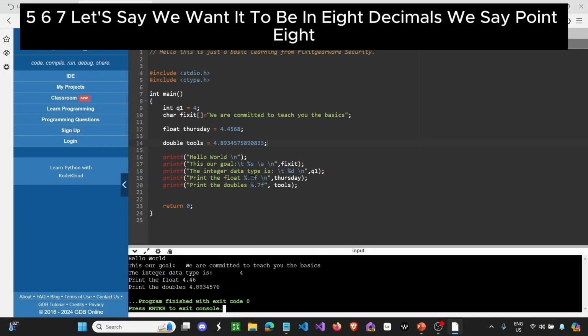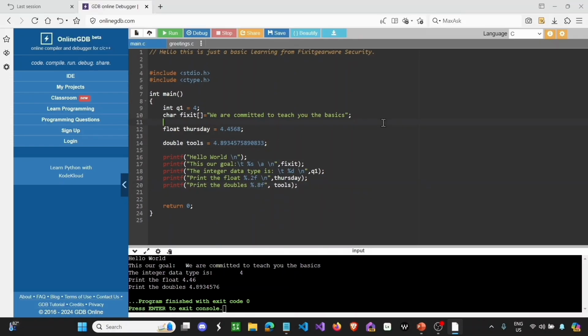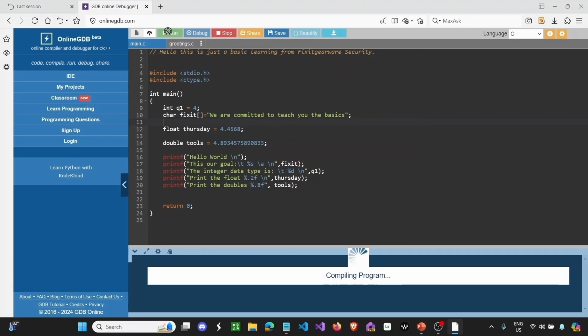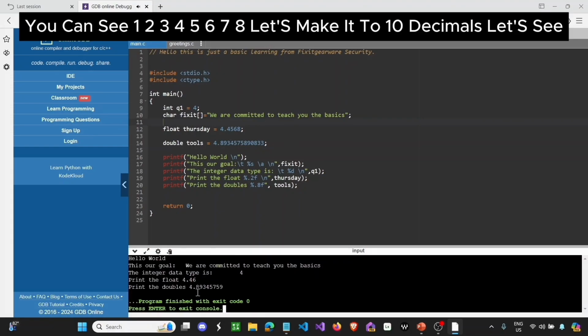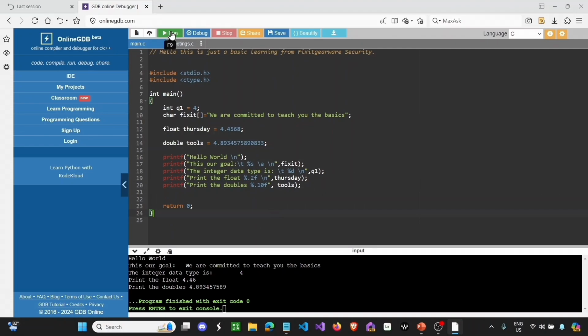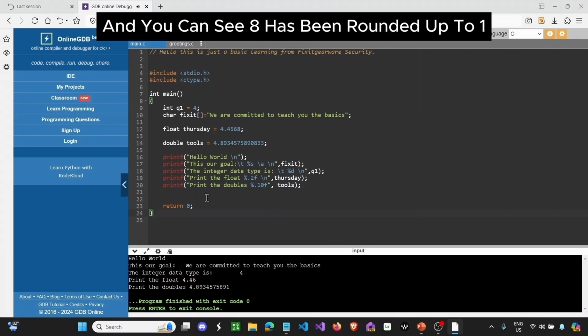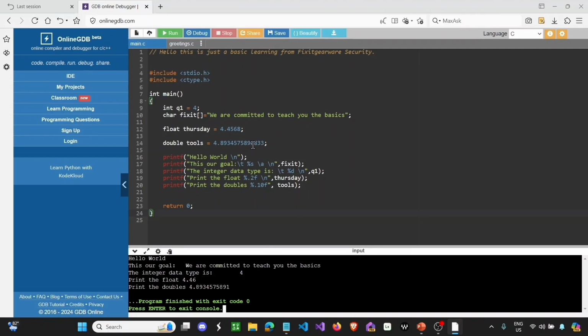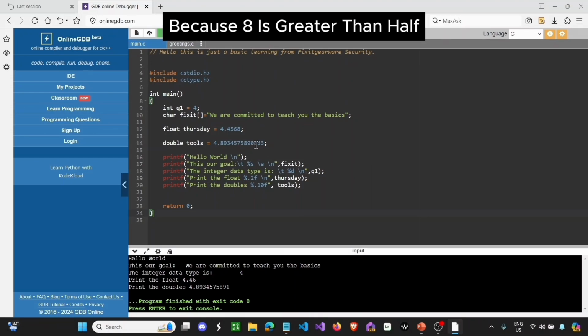Let's say we want it to be in 8 decimals. We say 0.8 and we run this. You can see 1, 2, 3, 4, 5, 6, 7, 8. Let's make it to 10 decimals. Let's see. And you can see 8 has been rounded up to 1 because 8 is greater than half.